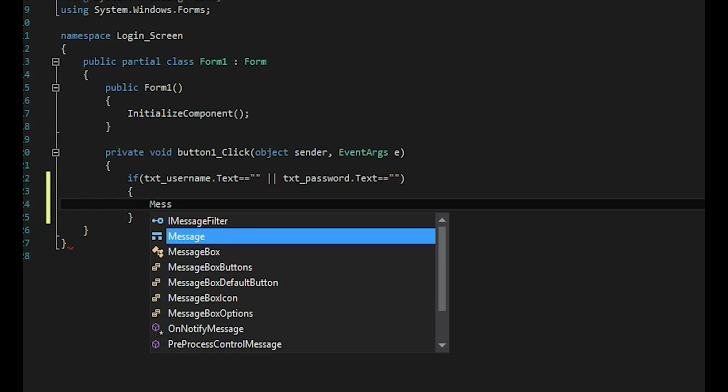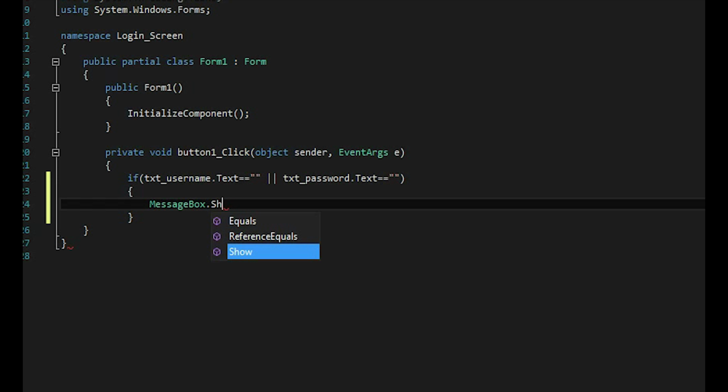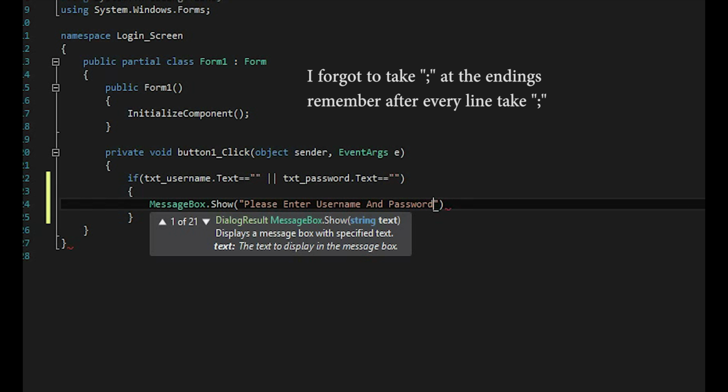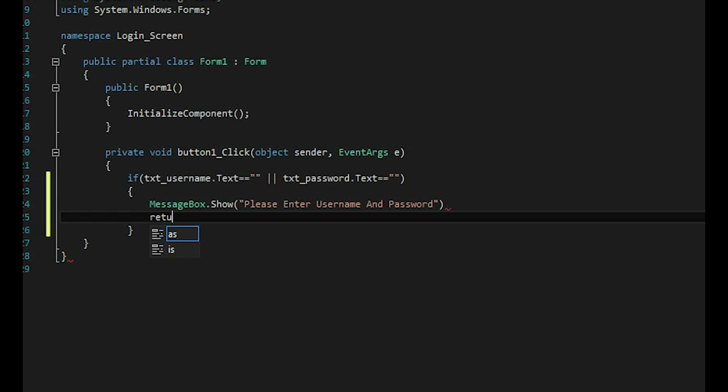it will say this, what we're going to say here, message box dot show, and we want it to be please enter username and password, and we want it to not do anything, so we want it to return to the top.